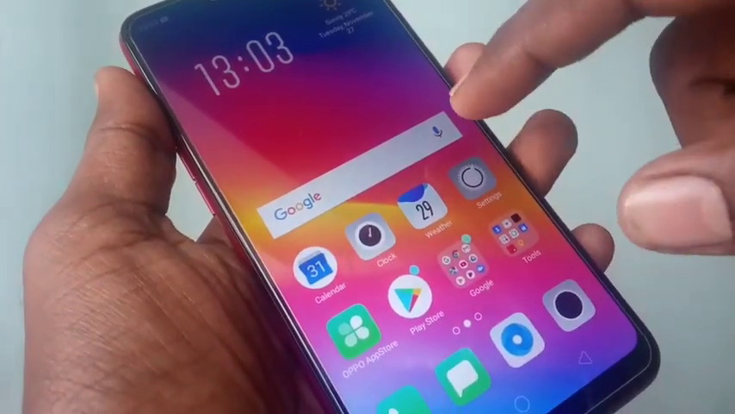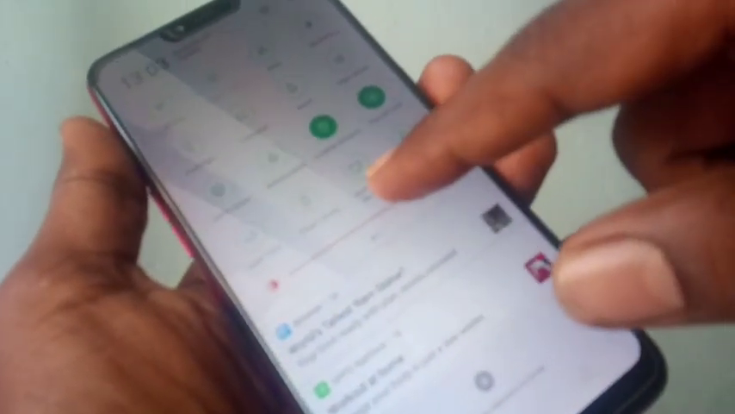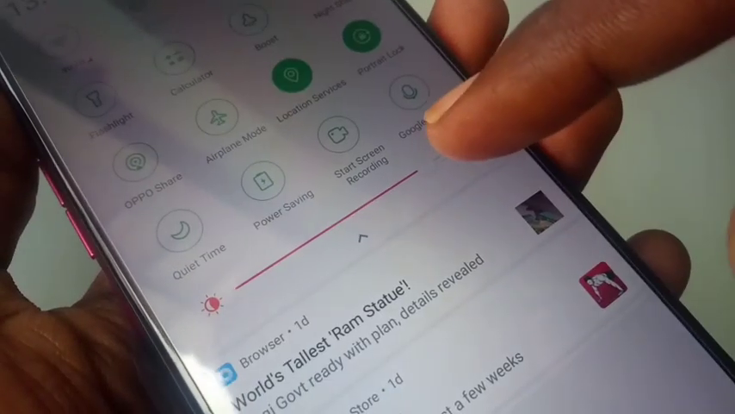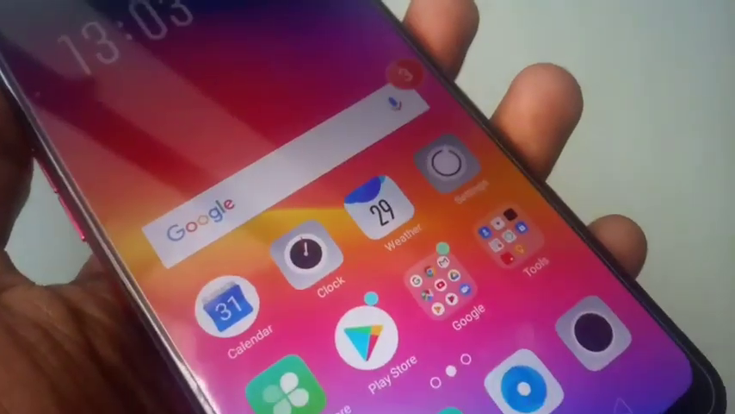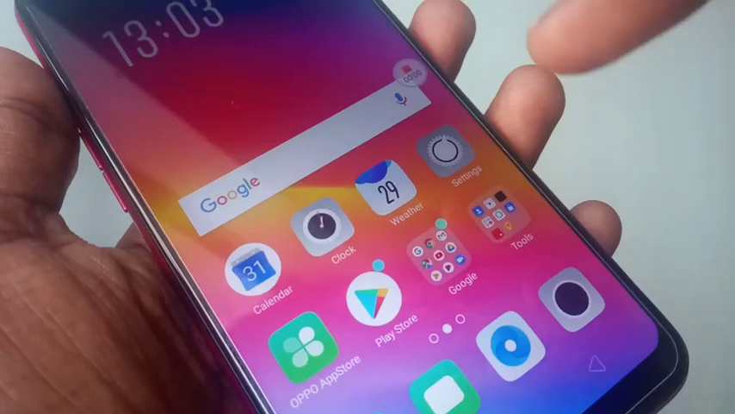First, go to the notification area and slide down twice and you will see an option called Start Screen Recording. Just click on that and your recording will be started within 3 seconds.